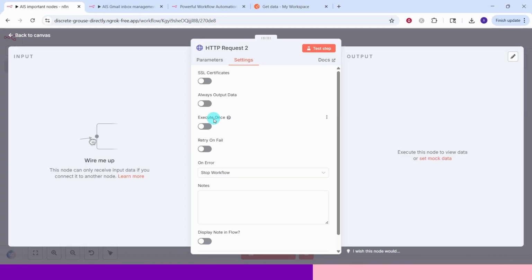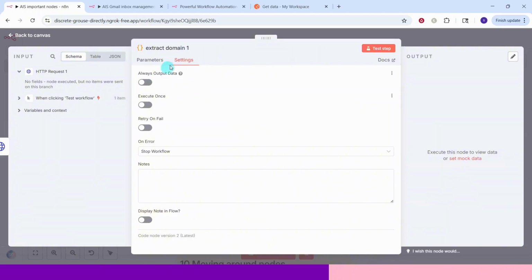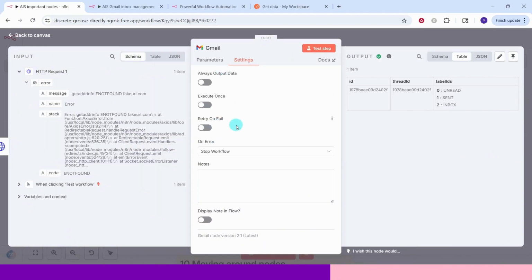If we turn this on, the workflow will execute only once, even if it receives multiple input items. Normally, if you pass 10 items into a node, the node executes 10 times, once per item. You can override that behavior with this execute once setting. If we turn this retry on fail to on position, it will allow the node to automatically retry if it encounters an error instead of immediately failing the entire workflow. Here are the settings for the code node, and these are the settings for the Gmail node.